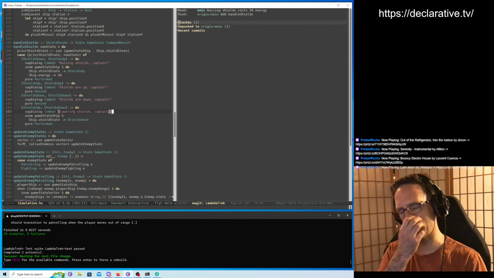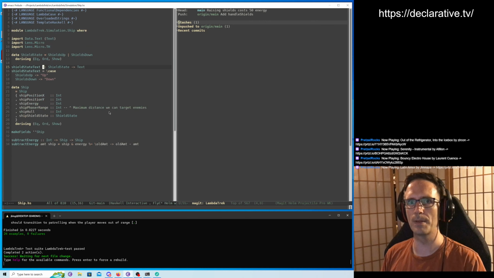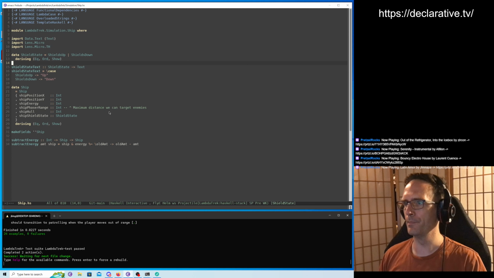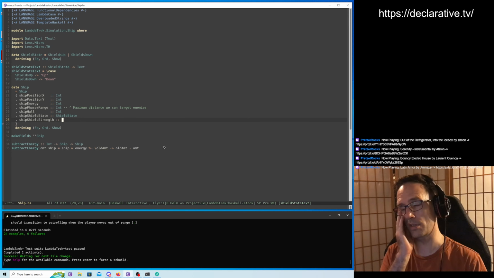Okay, so in our simulation, we simulate the ship in the ship module. Let's go there. Bang. And then we got that. So shield state, shield strength. We could just make this a float value, or a double, between 0 and 1 to represent the percent amount.